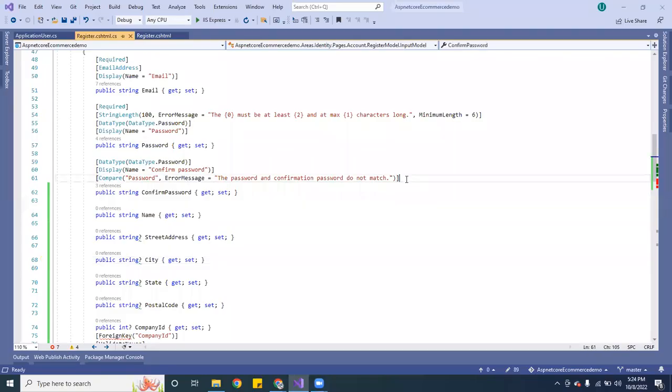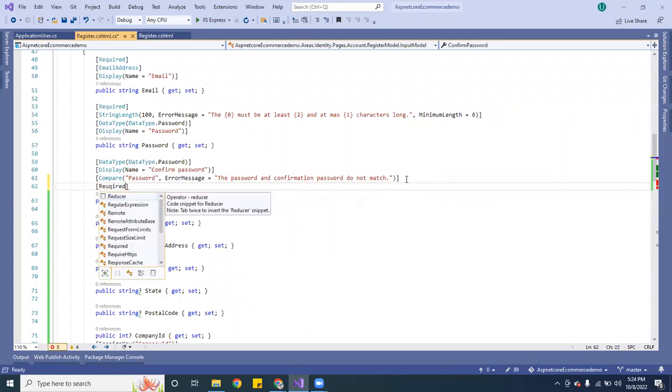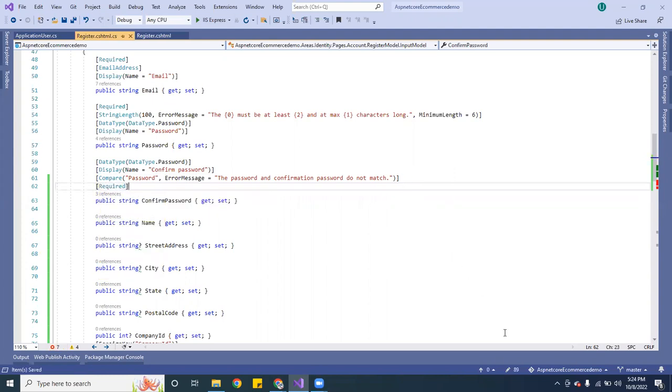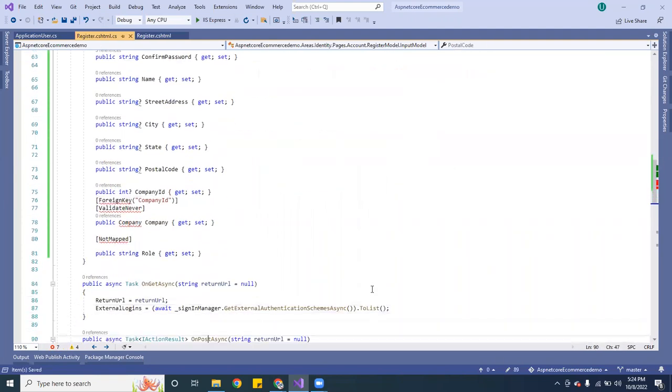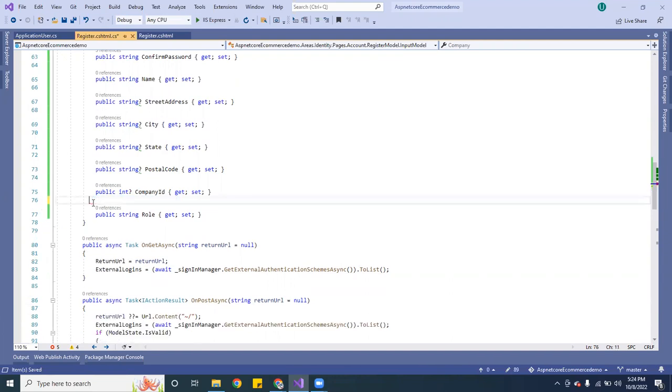All right, guys. So here we're going to add a Required attribute. And then I'm going to get rid of this map. Also get rid of that. Actually, no, we're going to get rid of this one here. We're not going to need that. All right, so we have that.